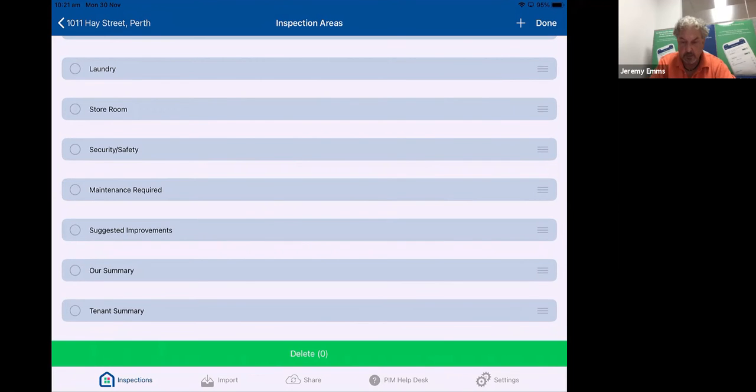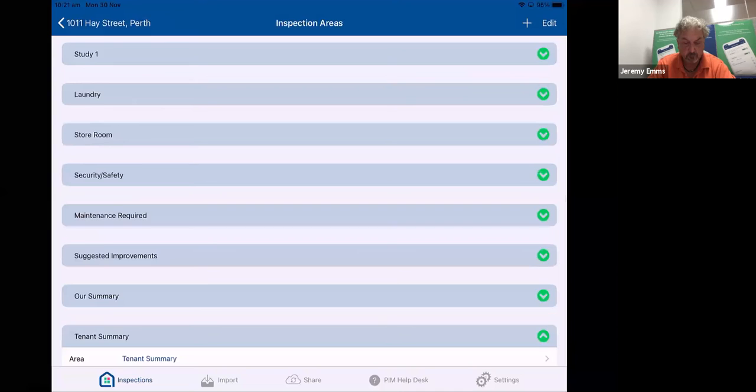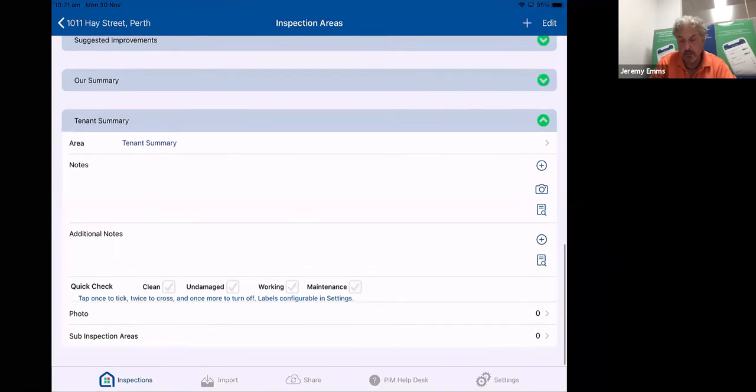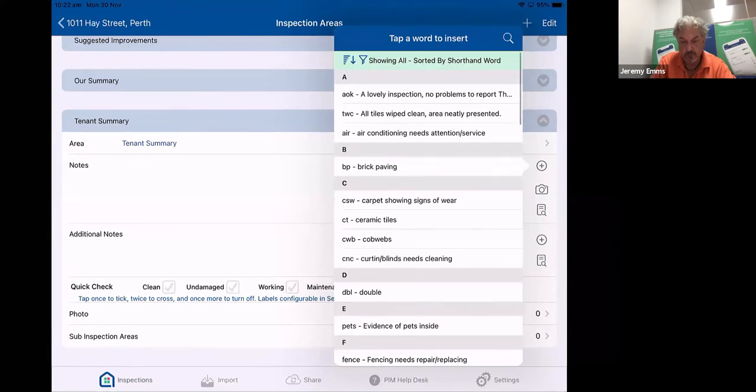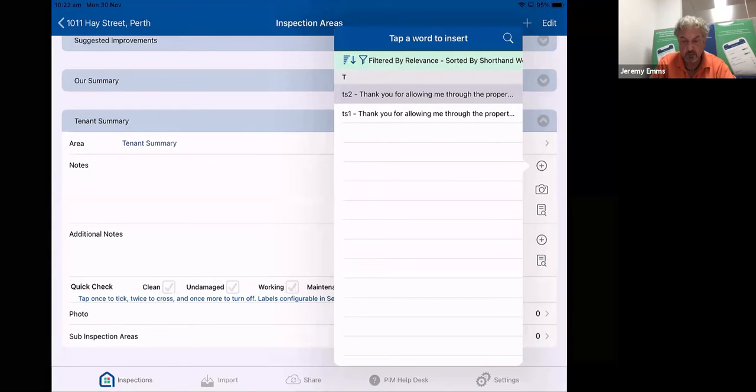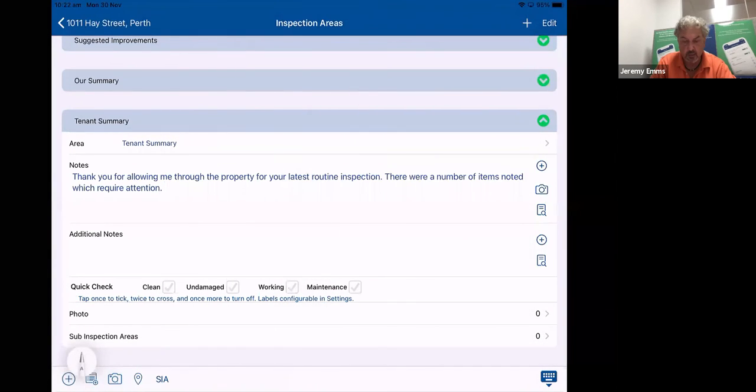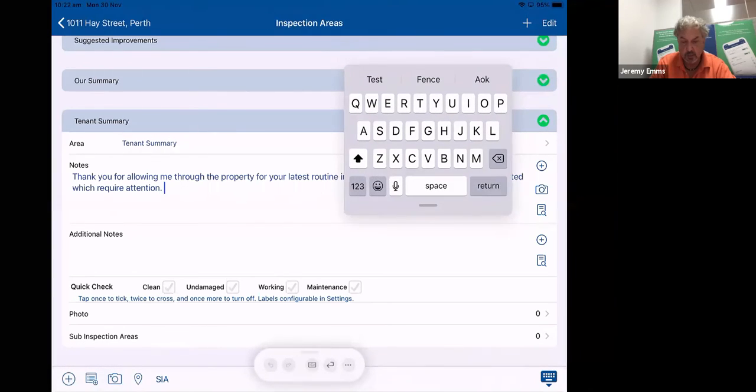So if I go into tenant summary, I'm going to go into my shorthand words and phrases in my tenant summary. I'm going to filter on this area only, filter by relevance. Thank you for showing me through the property. There are a number of items noted that require attention. I'm using my pencil here as well, so I'm just bringing up the small screen so I can do a return. And I'm going to add a comment in here.